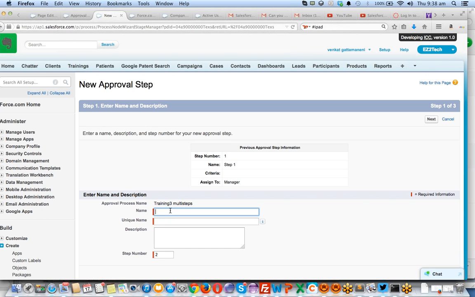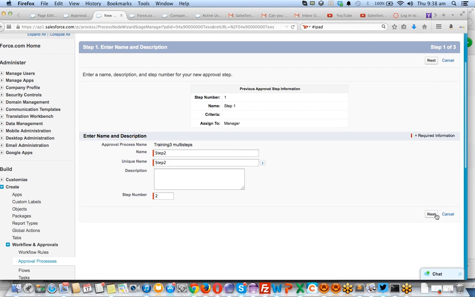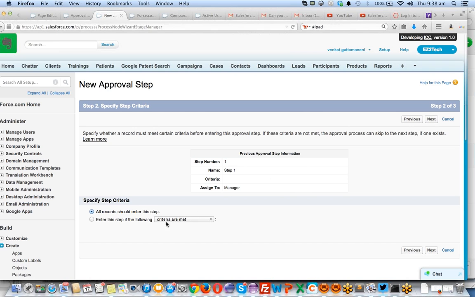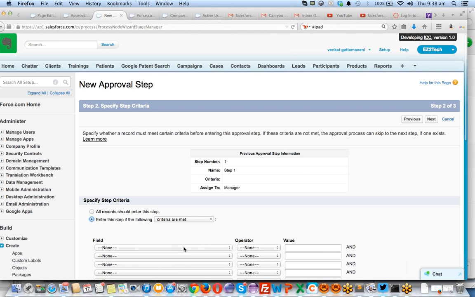Your approval detail page. New approval step, step 2. So here I have the option to create multiple steps. The previous step will be executed in any scenario. Saying that, step 2. Click on next.